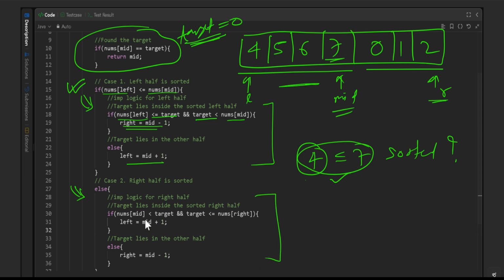Similarly, we'll check on this side whether the right half is sorted or not. Nums at mid is this value, mid 7, and the target is less than it, so it is matching the value. It means our left will update from here, it will go to this part. And similarly you update mid plus 1 for left, and you pass mid minus 1 so right gets updated. This condition will keep going on, and at some point you will find that nums at mid is equal to the target, and so you will return your target.